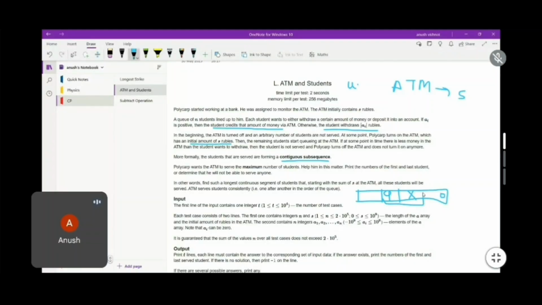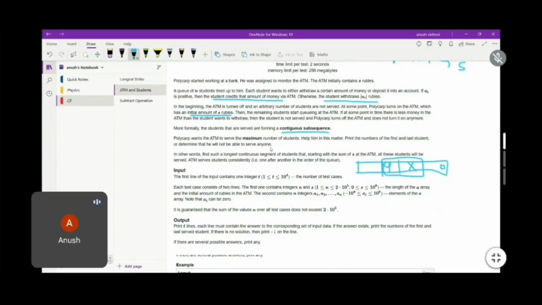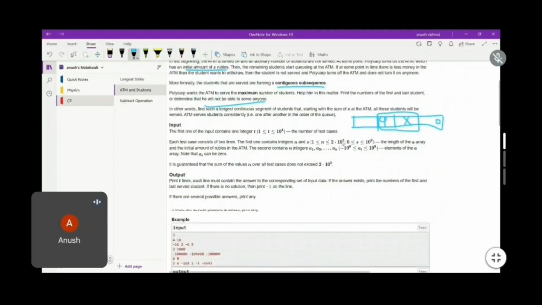So we have to pick a contiguous subsequence here. Polycarp wants to serve the maximum number of students, and you have to print the first and the last index, or determine if he will not be able to serve anyone. So here the idea was to use prefix sum, like Meet also showed you how prefix sum works.